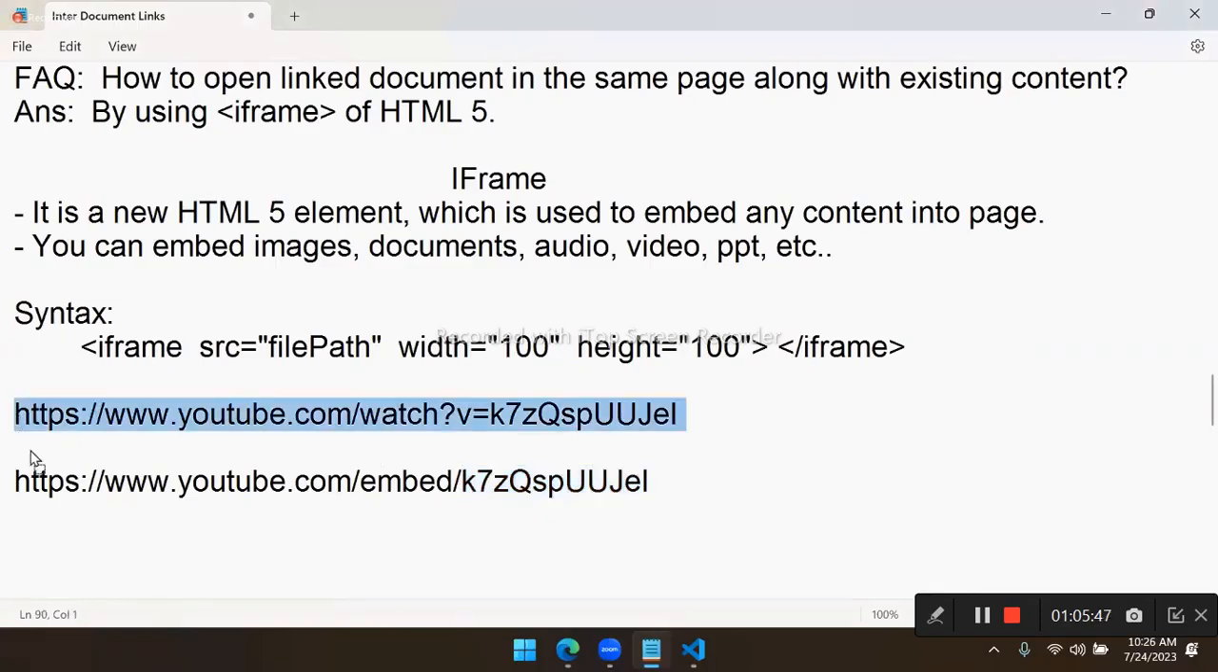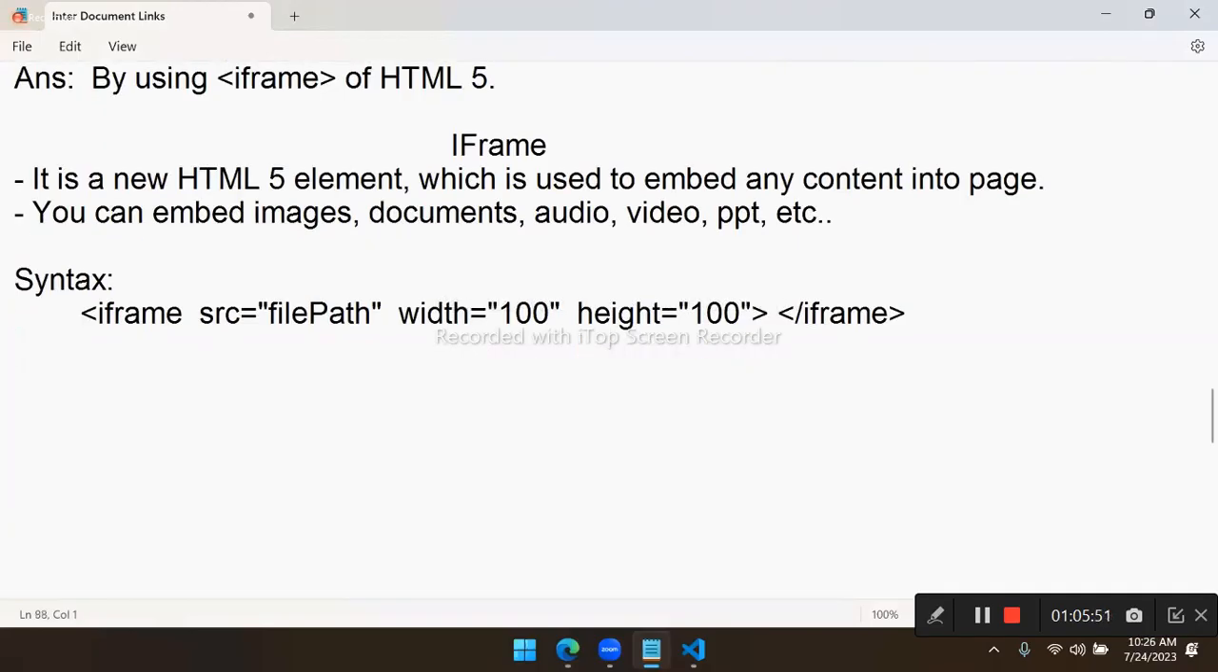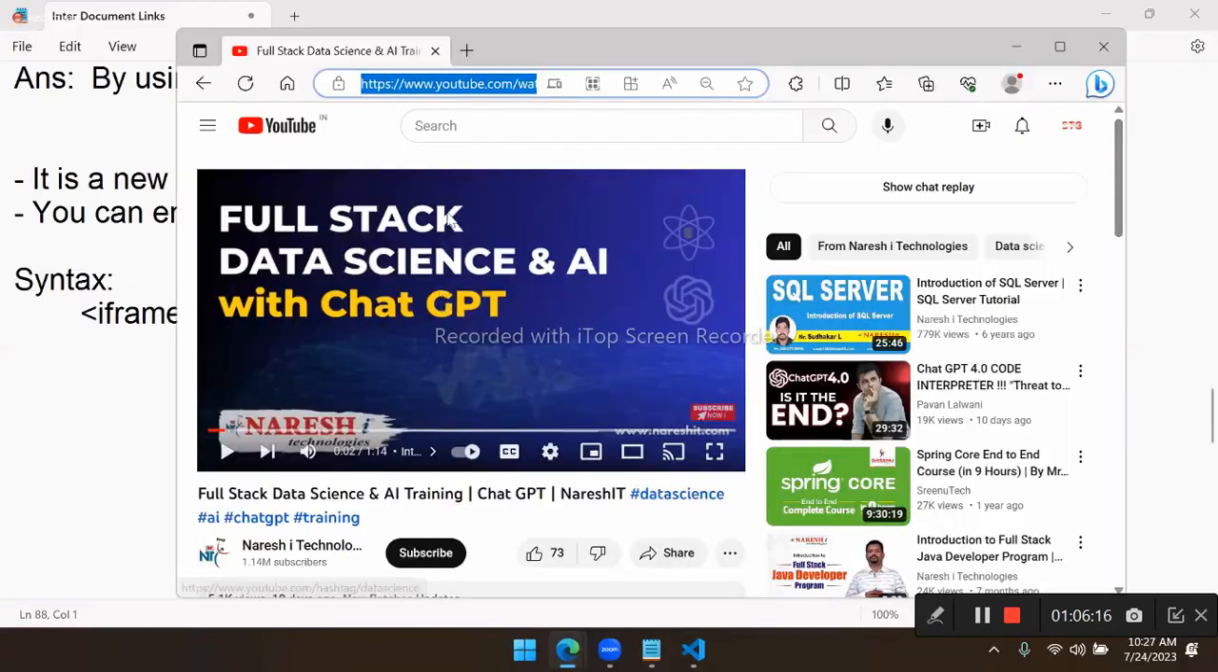Iframe allows you to embed any external file and display it along with other contents in the page. And remember, you can have a lot of iframes in one page, and directly you can use iframes. For example, I will show you another option here. Suppose I selected some other video.